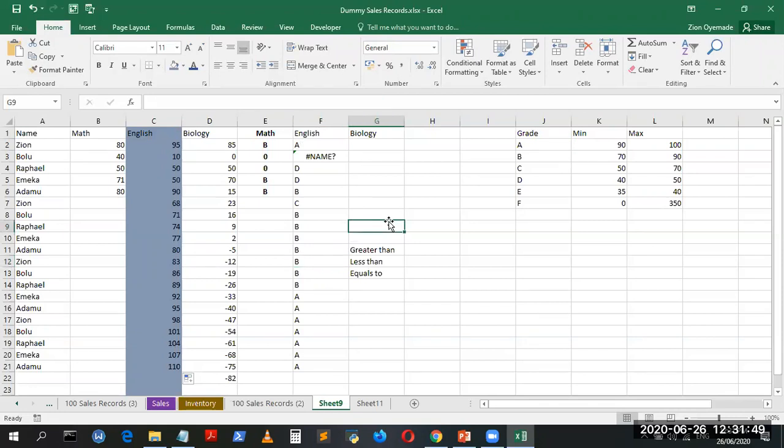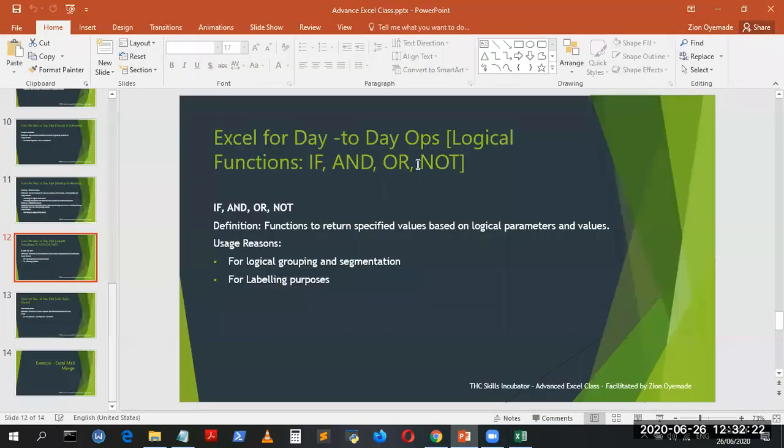Now let's look at the OR function. Basically the AND, the OR, or the NOT. Sorry if I get mixed up in this.